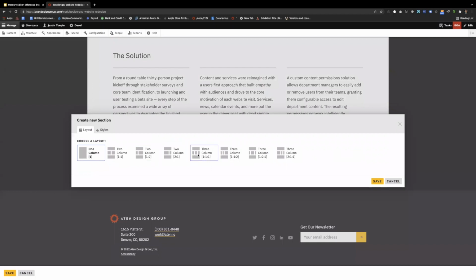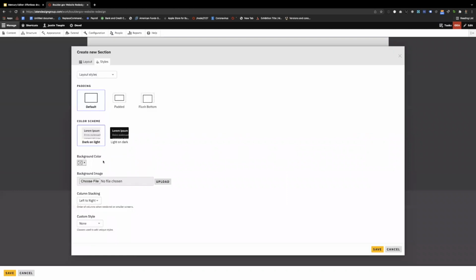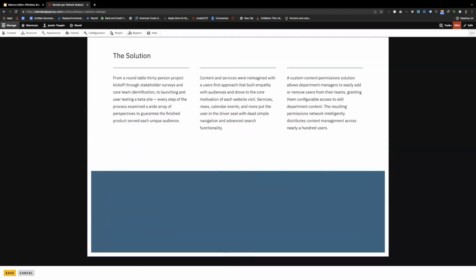I'm gonna add just a couple more components here. We'll add a 3-column. Go ahead and create the styles right from the beginning, light on dark. Choose this blue background. Again, copy in some text.